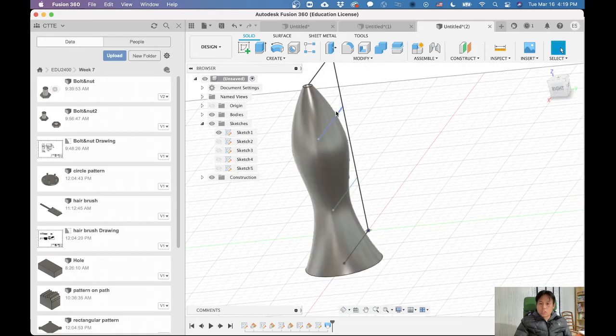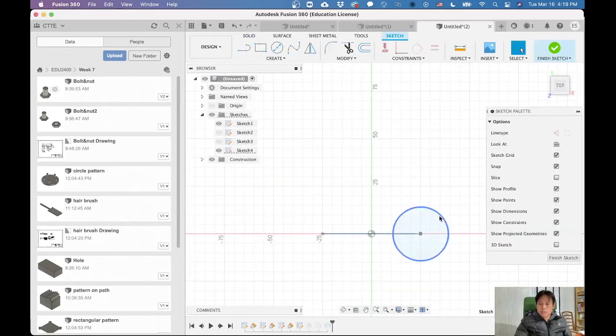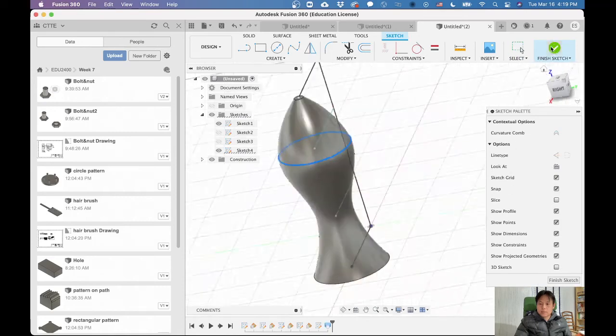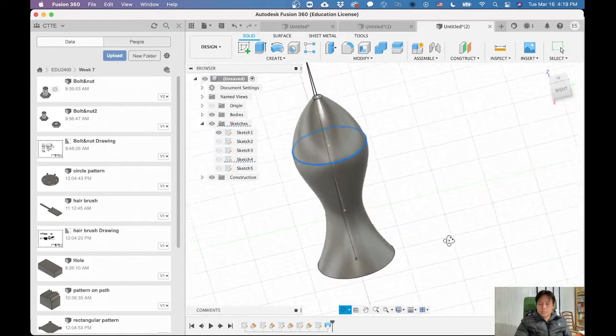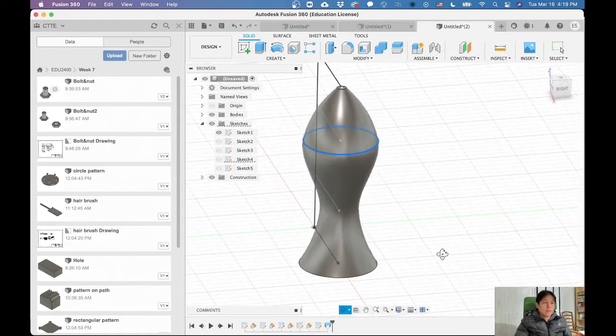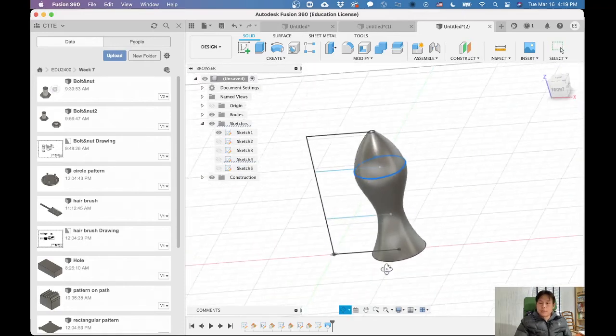Or I can change it, let me try another one. I can change this circle by edit sketch and change this size like this. Let's see what happened. Like this. Yep. Okay, this is another good use of this loft function. Okay.